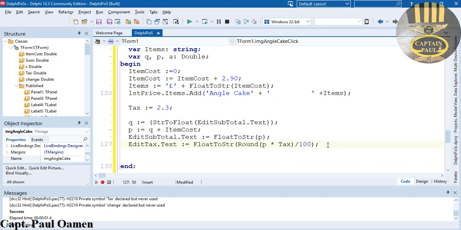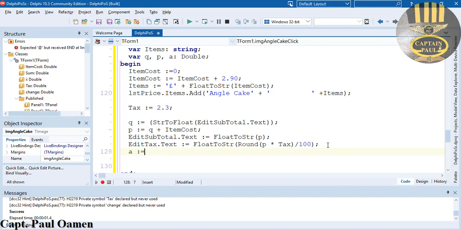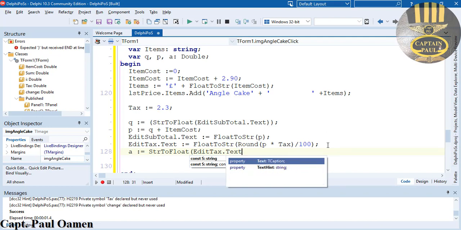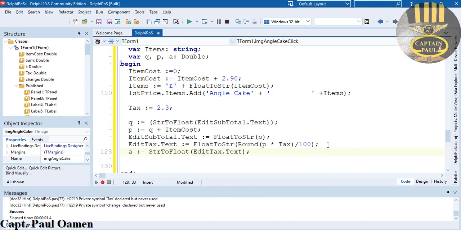But that's okay. Now, answer is going to be A. That is equals string to float and edit tax dot text. Right, we now have answer in there.